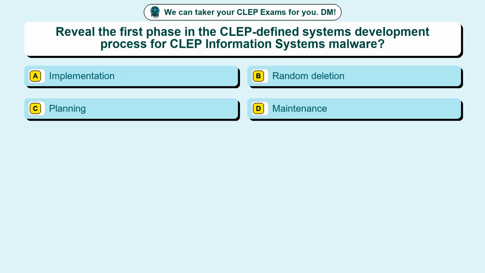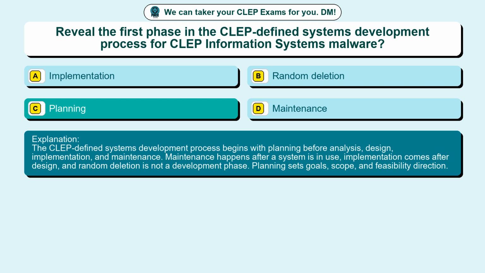Question 64. Reveal the first phase in the CLEP-defined systems development process for CLEP Information Systems malware. Option A. Implementation. Option B. Random deletion. Option C. Planning. Option D. Maintenance. The correct answer is option C. Planning. The CLEP-defined systems development process begins with planning before analysis, design, implementation, and maintenance. Maintenance happens after a system is in use, implementation comes after design, and random deletion is not a development phase. Planning sets goals, scope, and feasibility direction. Question 65.